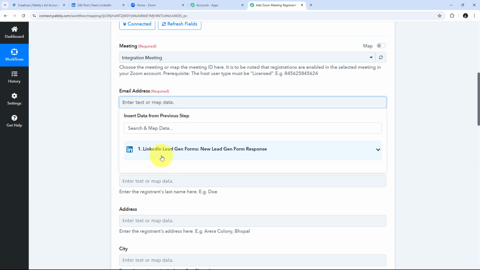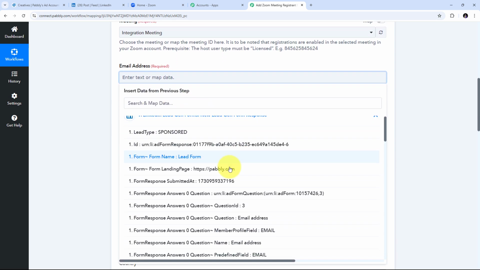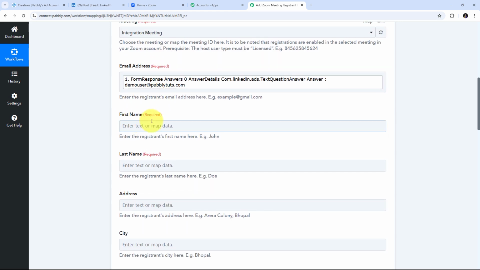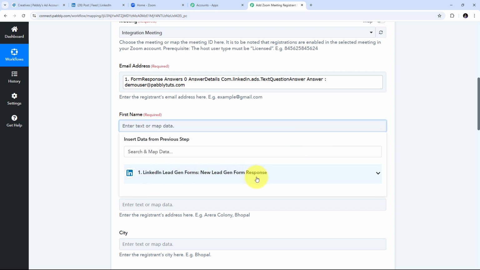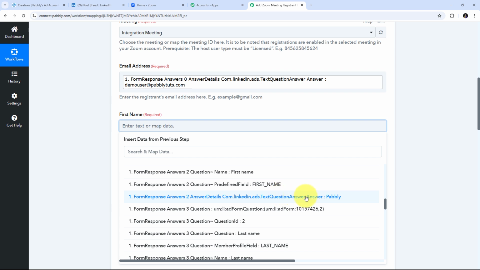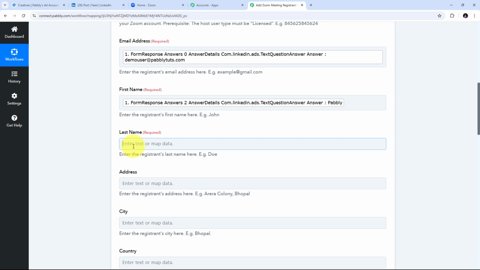I will open this response of LinkedIn lead gen forms. And here I'm going to first search for the email address of my lead. So this is the email address. So I'm going to map this. Now I'm going to map the first name and the last name of my lead. So I'm going to click here. I will open this response of LinkedIn lead gen forms. And here this is the first name of my lead. So I'm going to map this. Similarly, I'm going to map the last name.